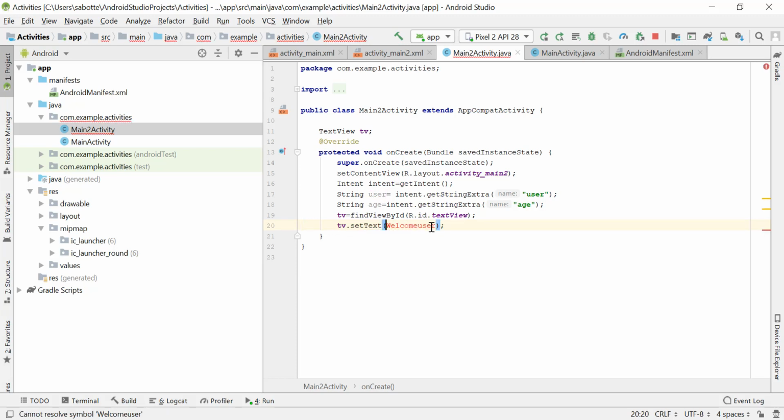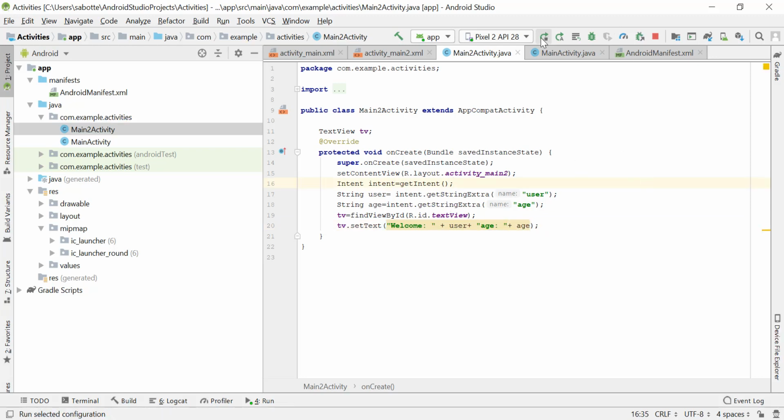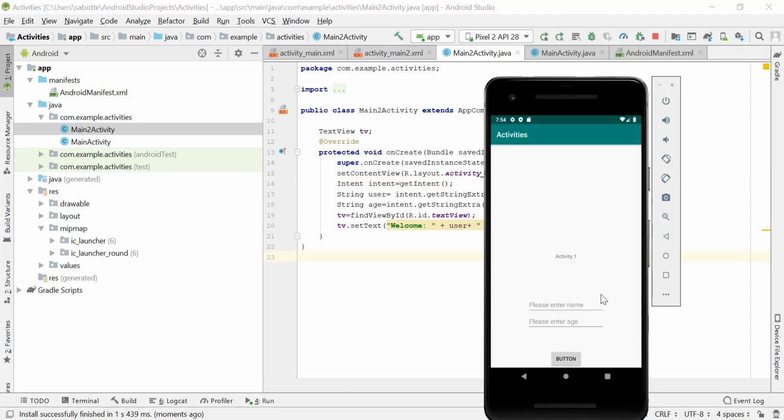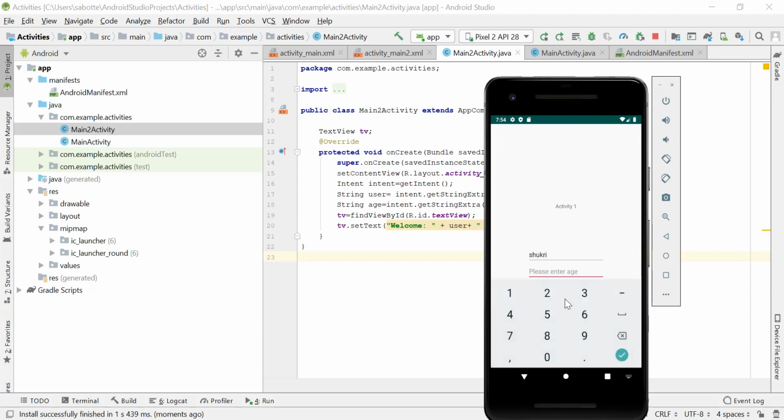Let's put this as a string, so in quotations, welcome, concatenated with the username. So welcome user. And then let's concatenate it with age, and then age. So let's rerun this application again. So now we have this activity 1. It is asking me for a name. So I'm gonna type my name, and then it will ask me for the age, and I can type it.